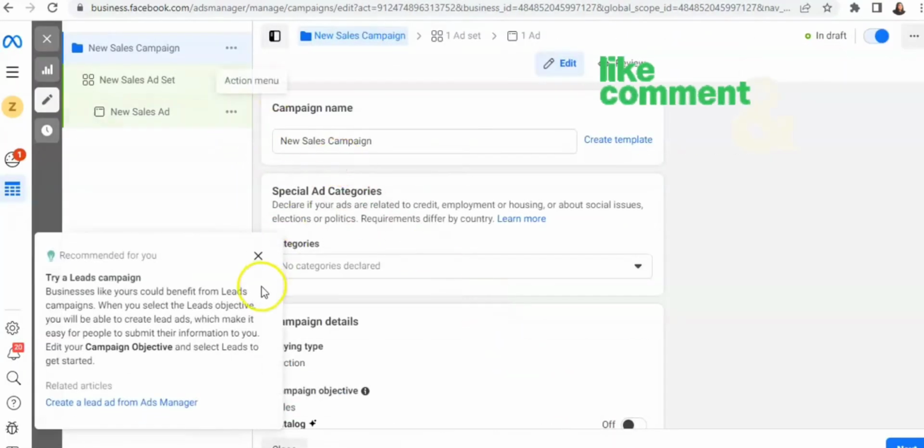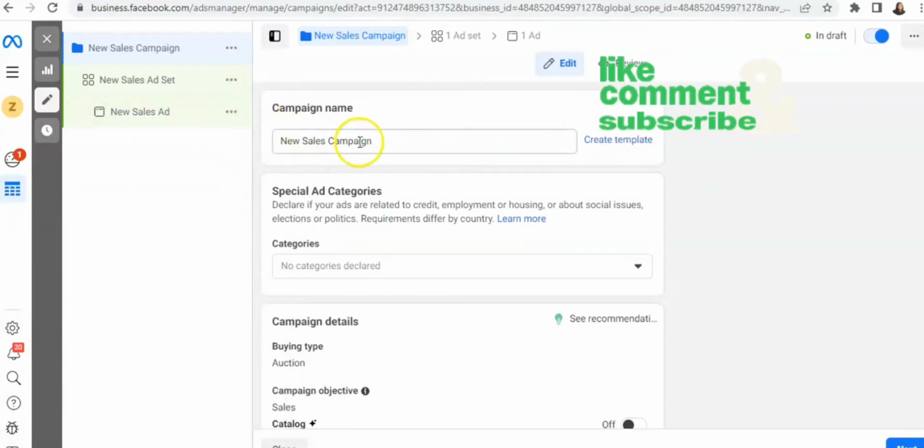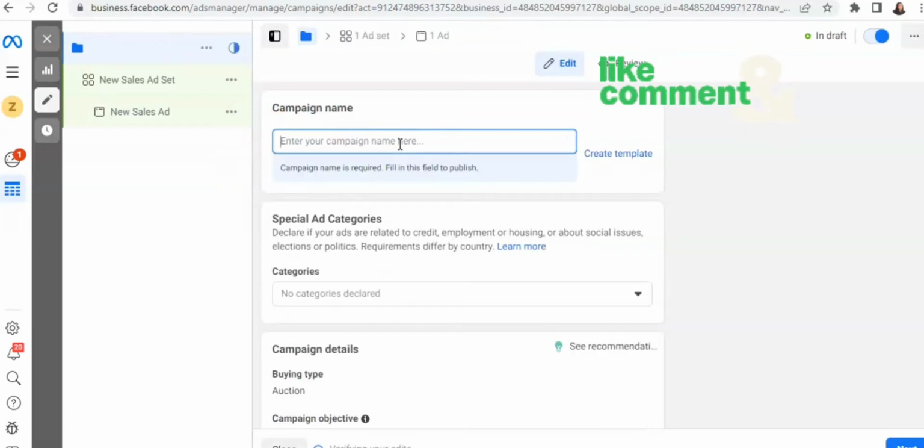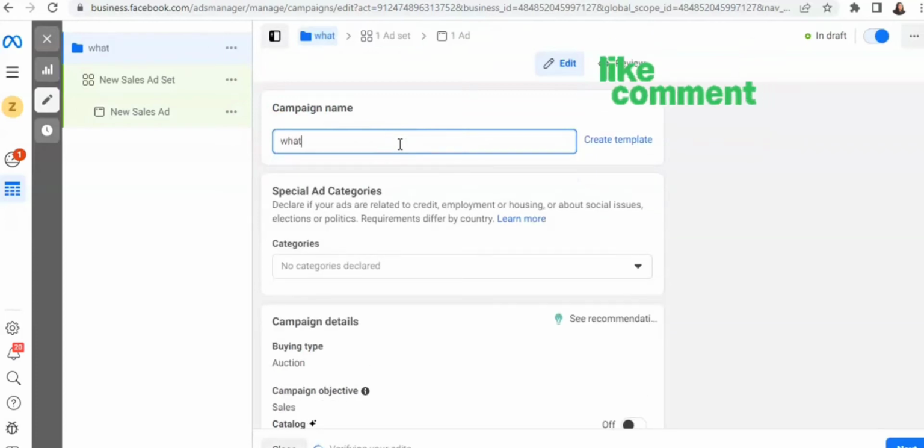So now it has brought us to our campaign. We have to create a campaign name. For the benefit of this tutorial, I'll put WhatsApp training 1.